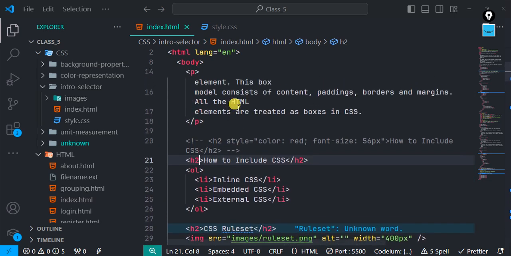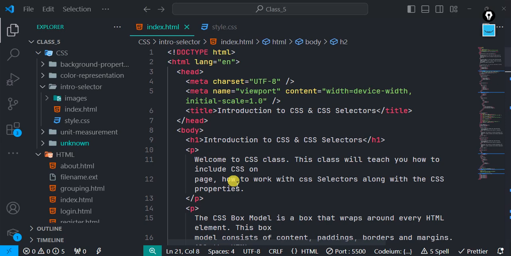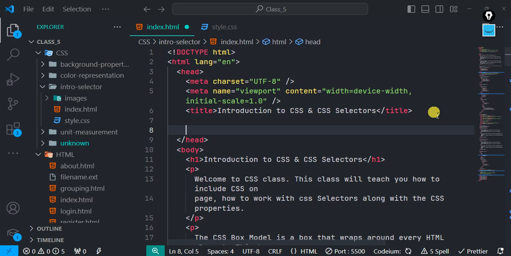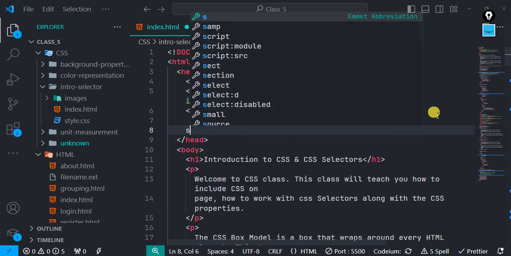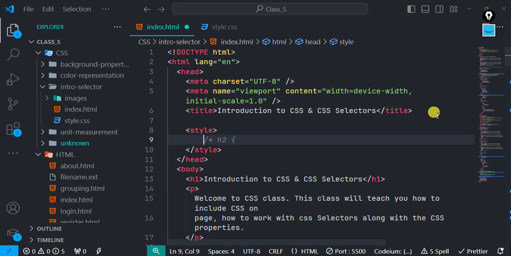But instead of you doing this, we can use the embedded CSS. And how do you use embedded CSS? By convention, we normally place the embedded CSS inside the head tag, but you can place it anywhere on the page. But by convention, we normally place it inside the head. And how do you create embedded CSS? To create embedded CSS is just by using this style as an element. So instead of using style as an attribute, what you do is to use it as an element.